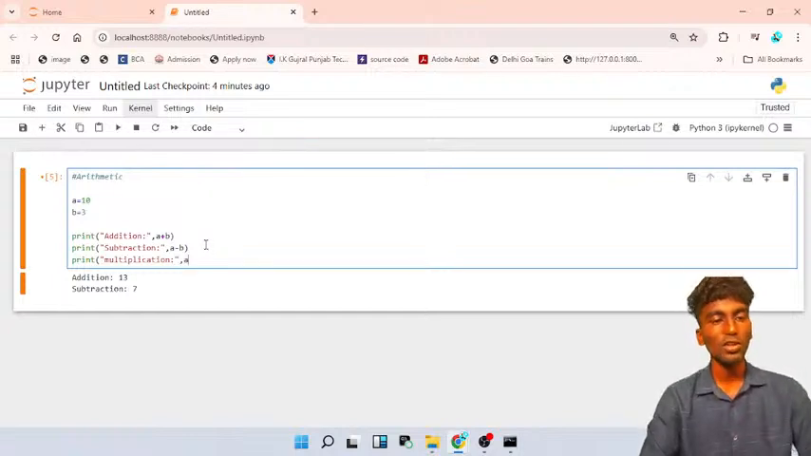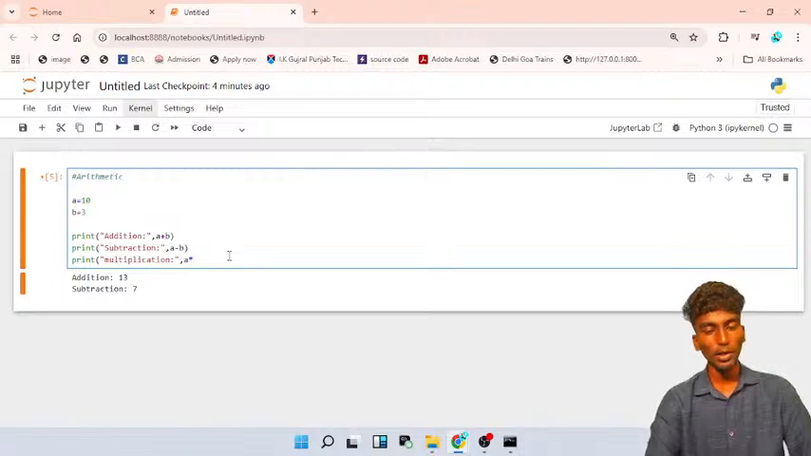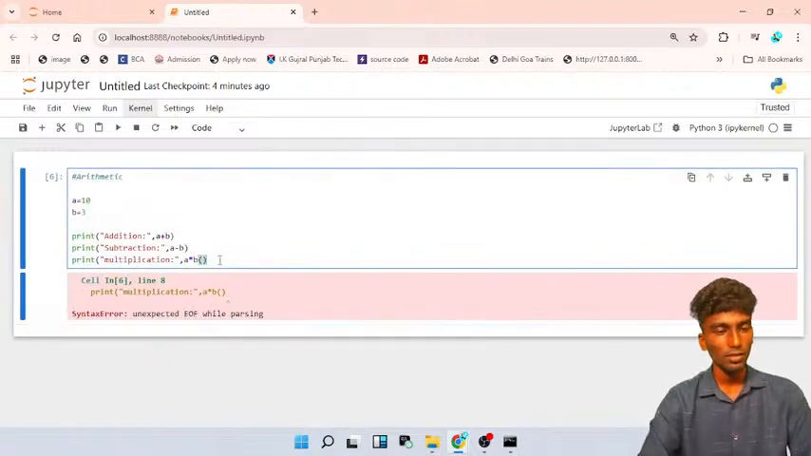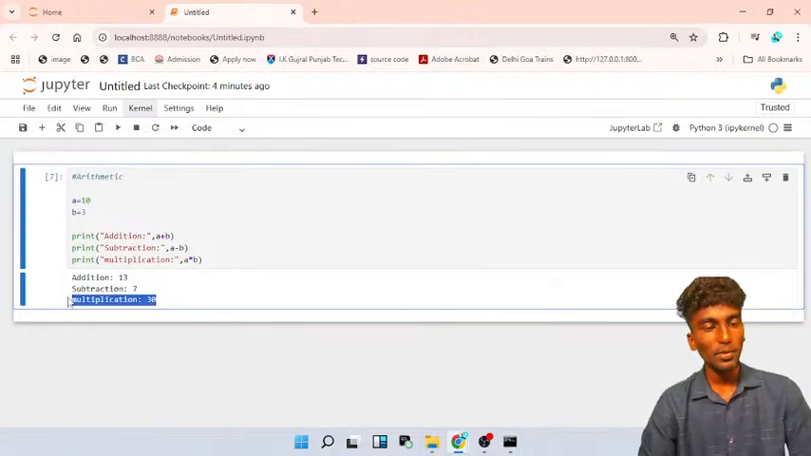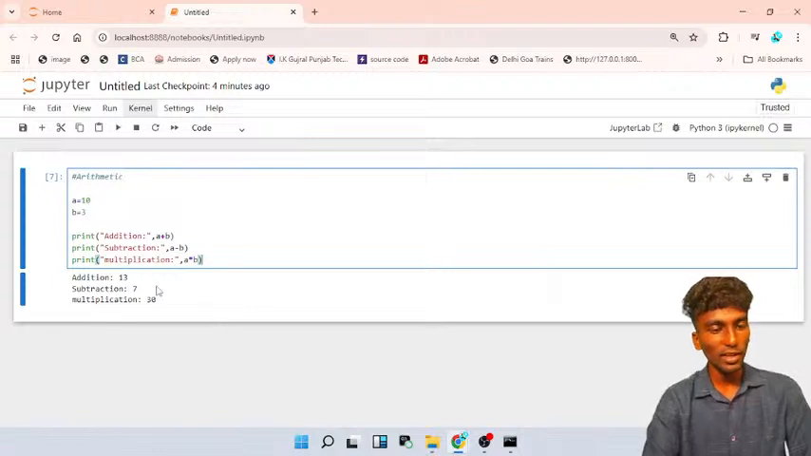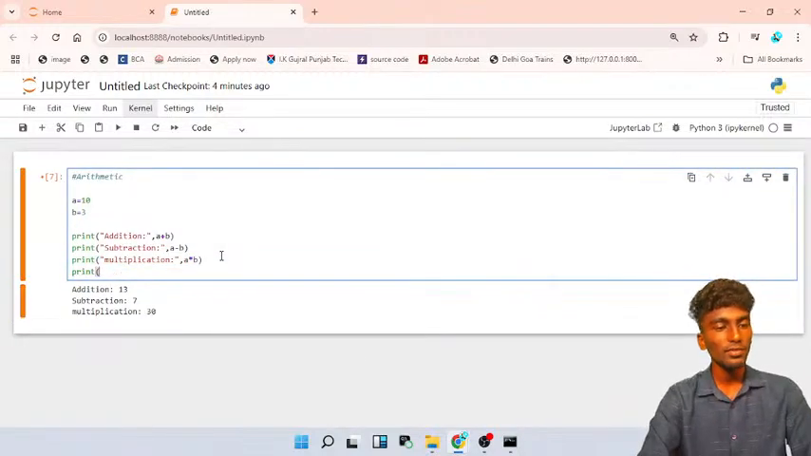What do you use for multiplication? Star. We use the star symbol for multiplication, and a star b means a into b, right? Now I print this, using double. Now we get multiplication: 10 into 3 is equal to 30, right? We get 30.